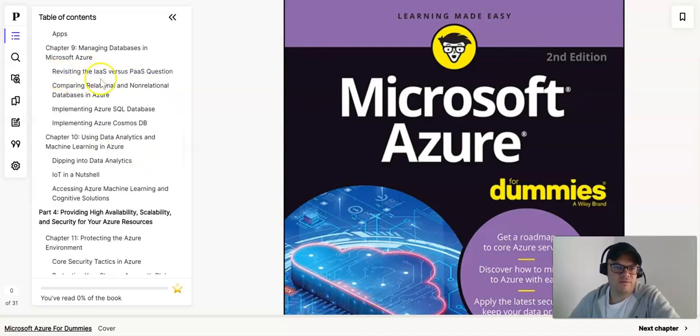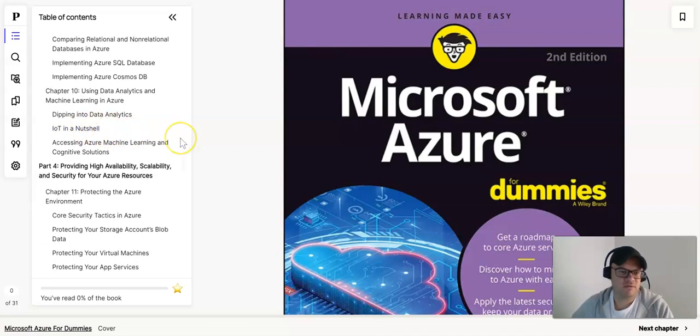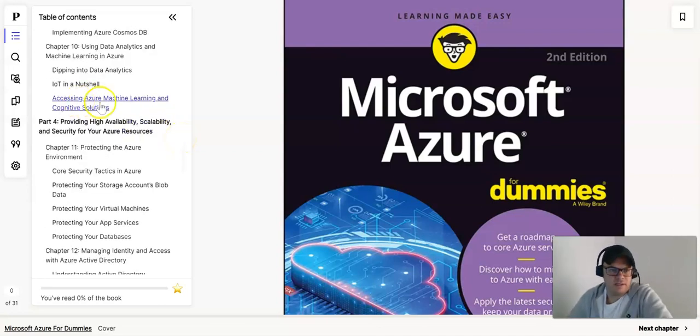So how do you revisit the IaaS versus PaaS question, comparing relational and non-relational databases in Azure, implementing SQL databases, and implementing the Azure Cosmos database, which is the predefined one from Azure. In chapter 10, we have using data analytics and machine learning in Azure. So it gives a little understanding of how tapping into data analytics goes in Azure, IoT in a nutshell, which is a fast understanding of IoT in Azure, and accessing Azure machine learning and cognitive solutions.